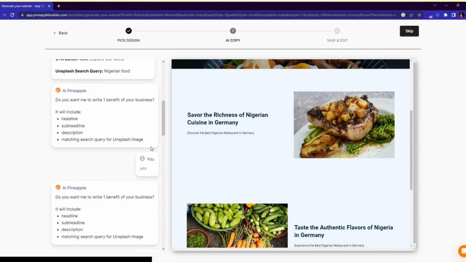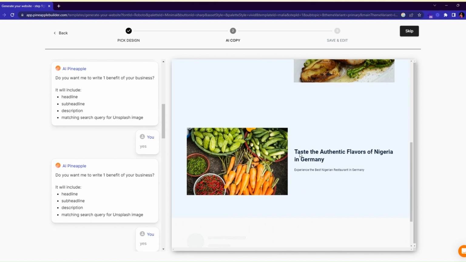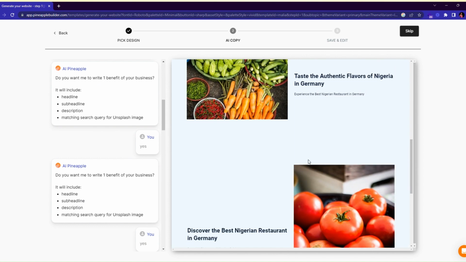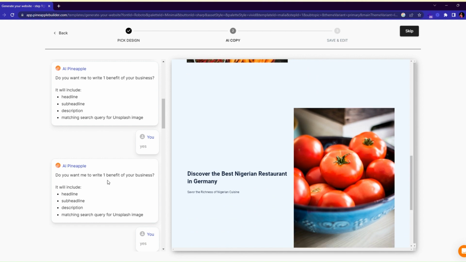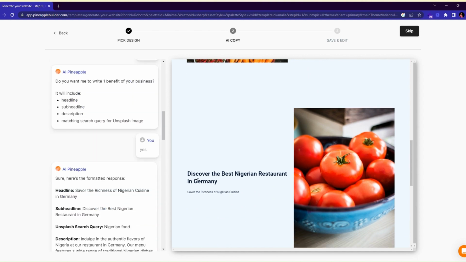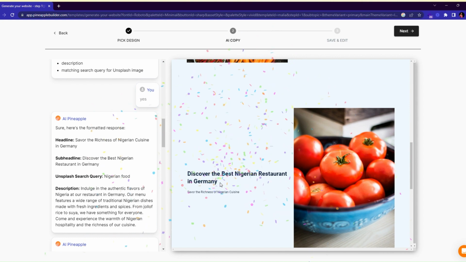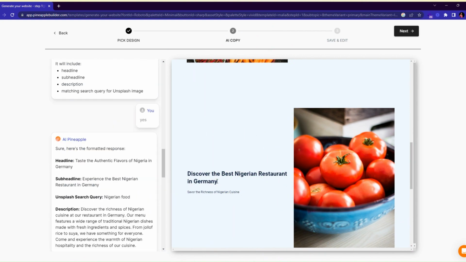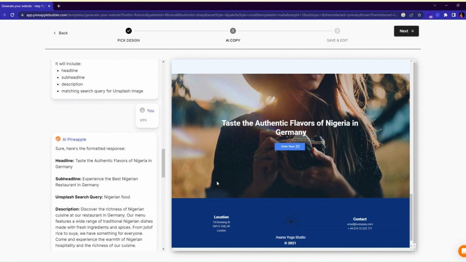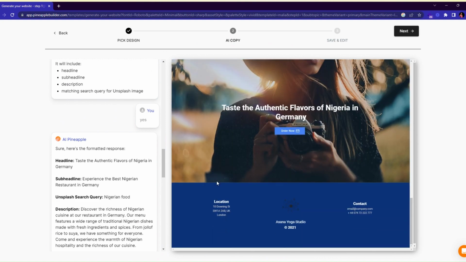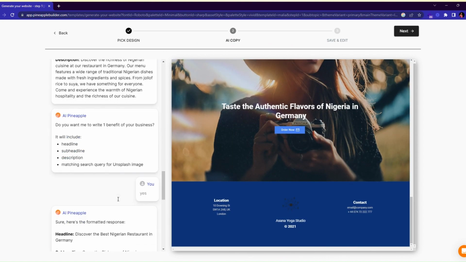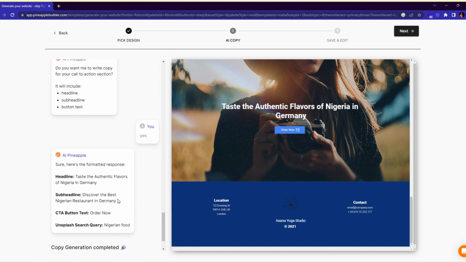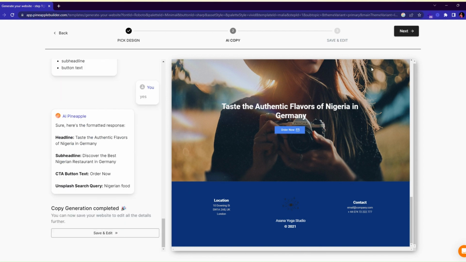Okay, what benefit of the business? Oh, and then the flavors of Nigerian in Germany. So it's getting the pictures, it's writing the headline, and then doing a search query for. Okay. Oh, that's nice. I see. And then I see we can.